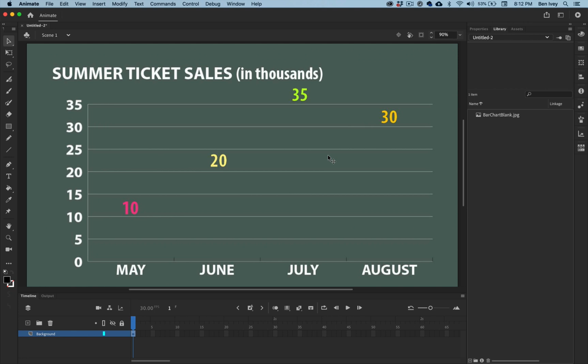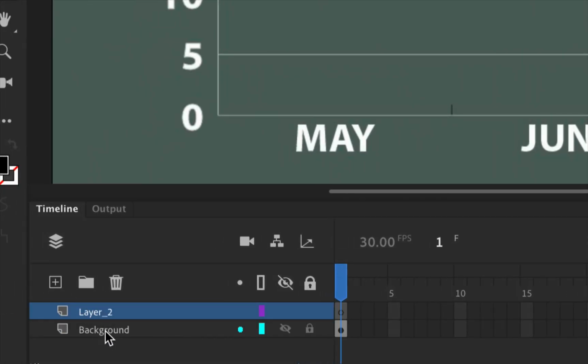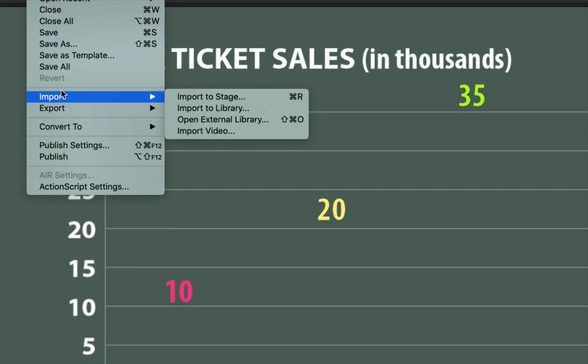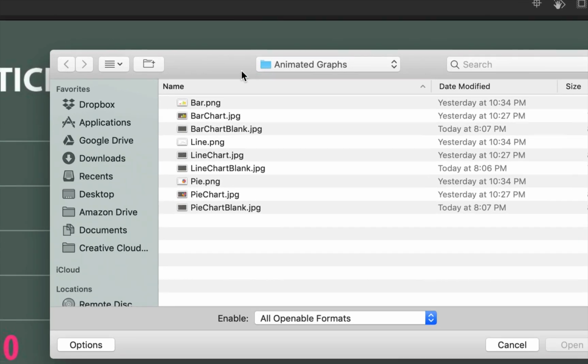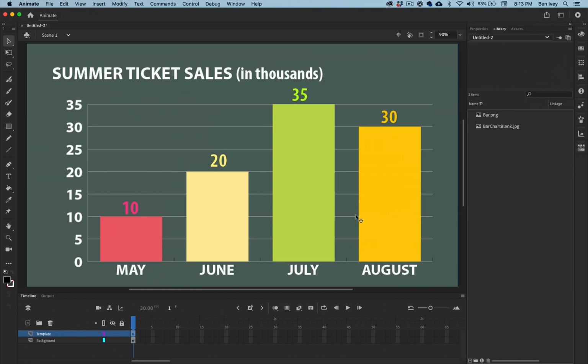Next, let's make a new layer and bring in each of our different blank bar charts. So again, return to your timeline, click on the little plus sign to make a new layer on top of your background, and I'm simply going to call this my template layer. We'll lock this down and drop the opacity so that it's out of the way in just a moment. With your template layer selected, let's go up to File, back down to Import, and again, let's import it to the stage. This time, choose the bar PNG file. When we say Open, this will bring in our document and place it right where it needs to be too.